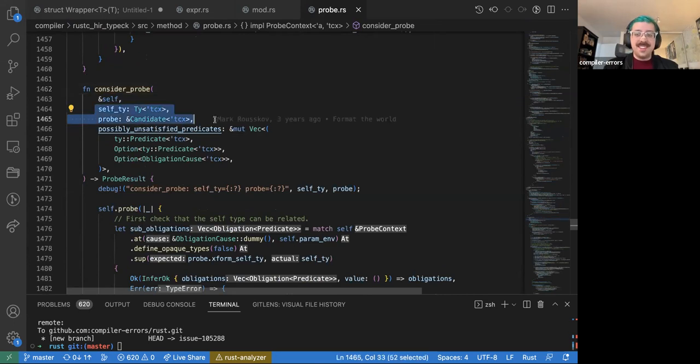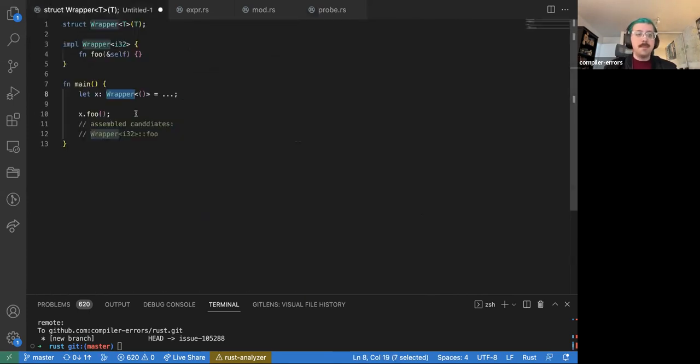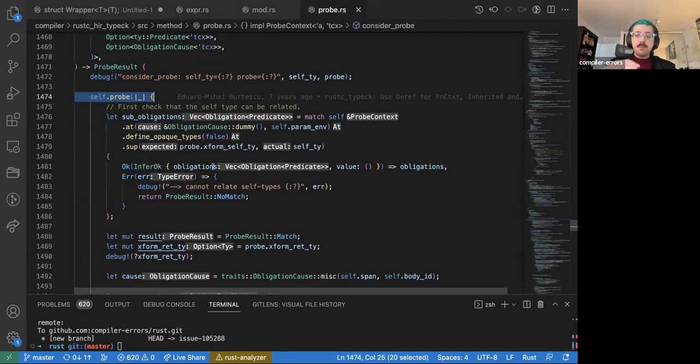In this case, we consider the receiver type of the thing that we're calling against the self type that we have. So inside of a probe, as I said before, we don't want to have any side effects just yet. We don't want to take Wrapper<_>, and while we're considering whether or not Wrapper<i32> is foo, permanently infer that this inference type is actually i32 just yet, because later on, if we're considering other candidates, they would be automatically disqualified because we've already inferred this to be equal to i32. So we do this inside of a probe, so we don't have any side effects from inference.